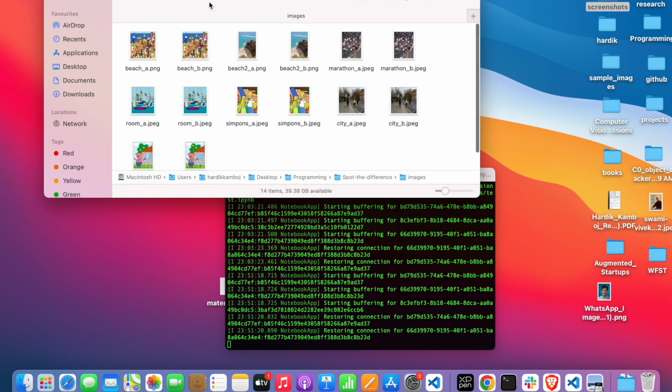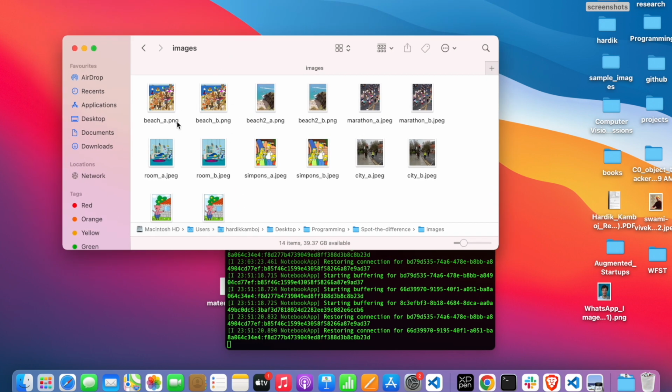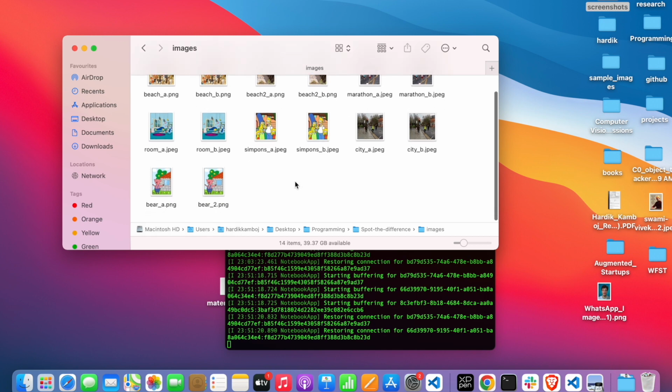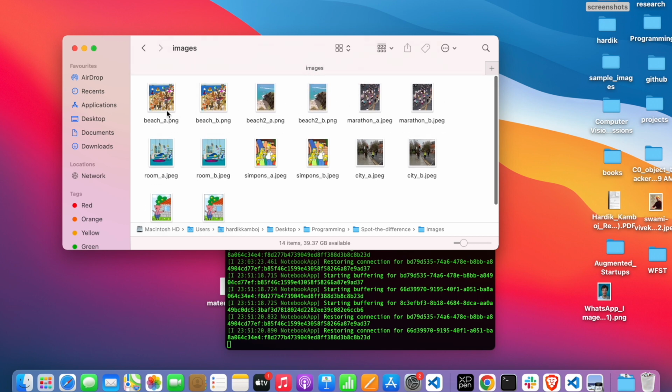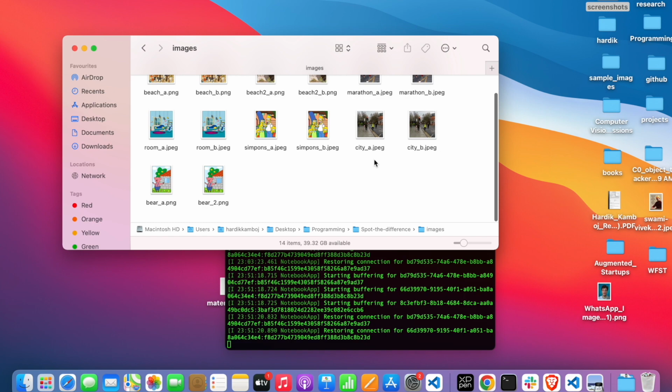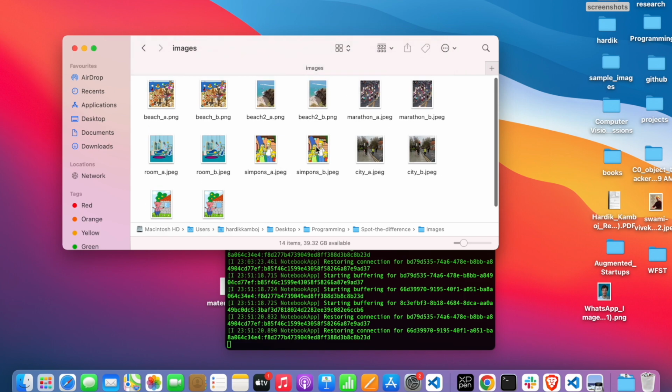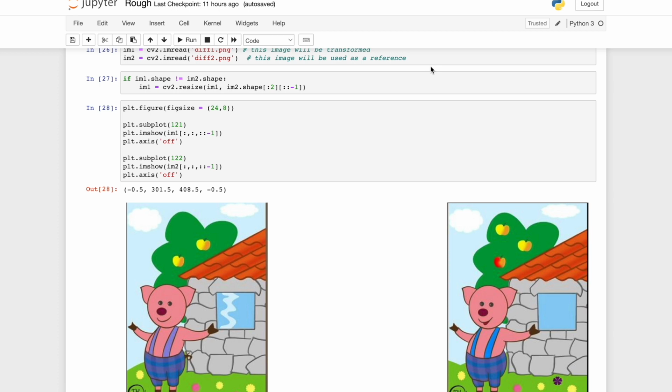Yeah, so this is how I have the images as of now. They are already separated. I mean, we have beach_a.png, then the other image would be beach_b.png. Similarly for every other one. So this is the data that we have as of now. Now, how do we solve it?